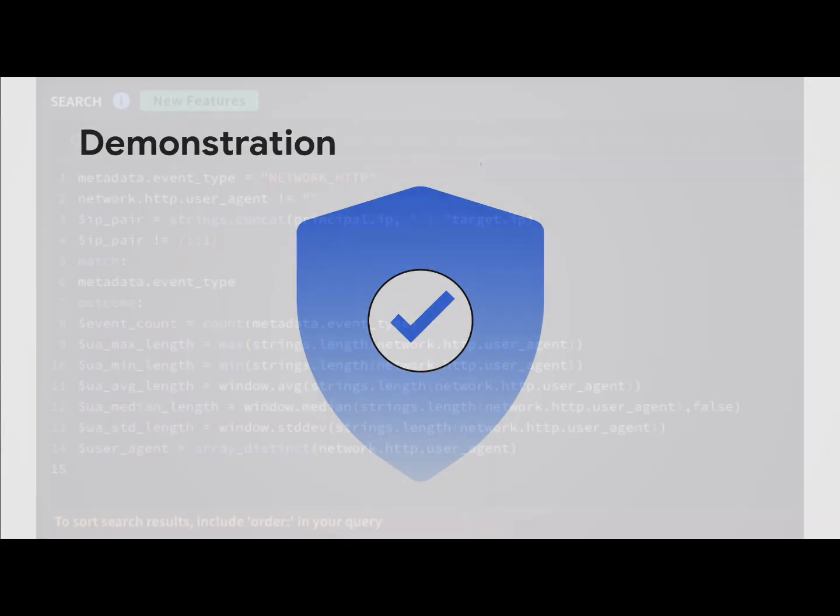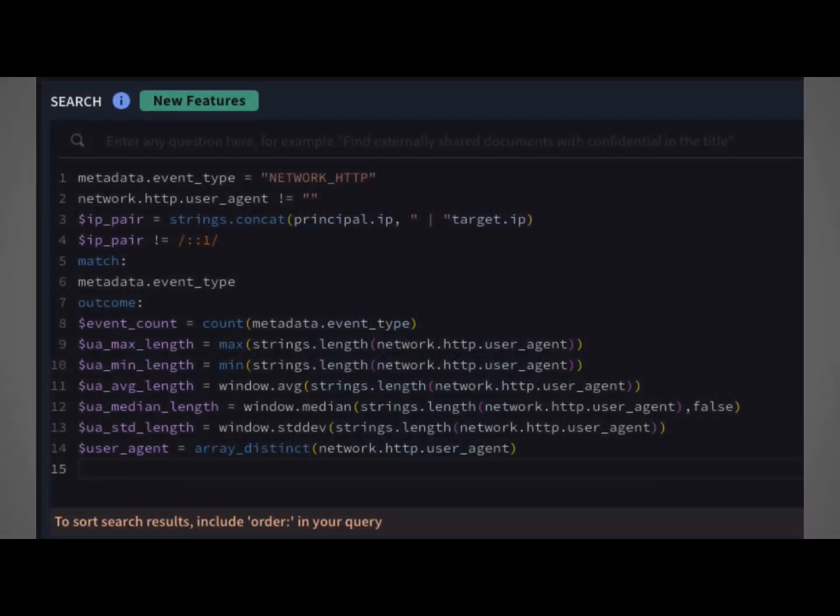We'll start by taking a look at network HTTP events and hypothesize that user agent strings that are excessively short or excessively long are of interest to us. To narrow our results a bit, we've removed any events that don't have a user agent string, as well as the pesky IPv6 address of ::1. To get started, I want to review some broader statistical measures, so we are grouping all data for the past week together, calculating the length of the user agent strings, and then using statistical functions of count, max, min, average, median, and standard deviation to generate values.